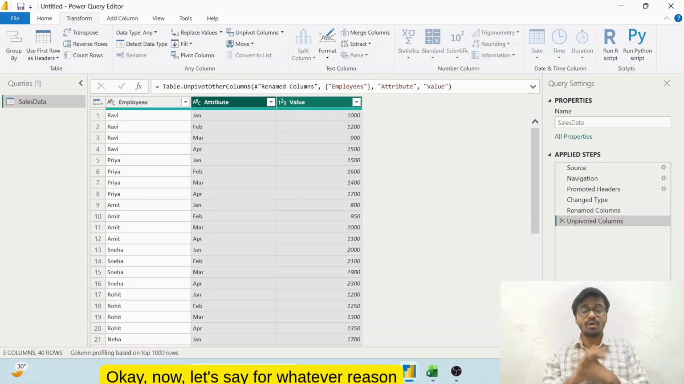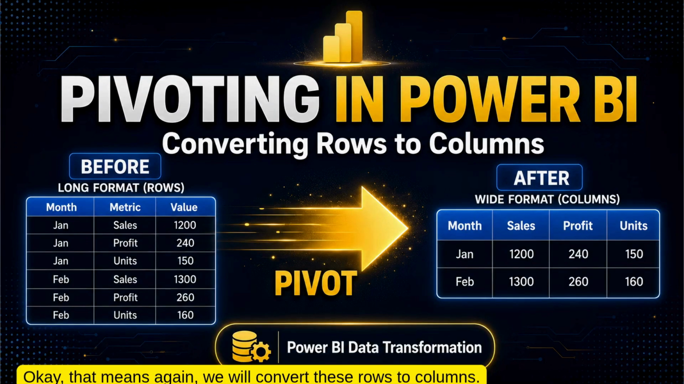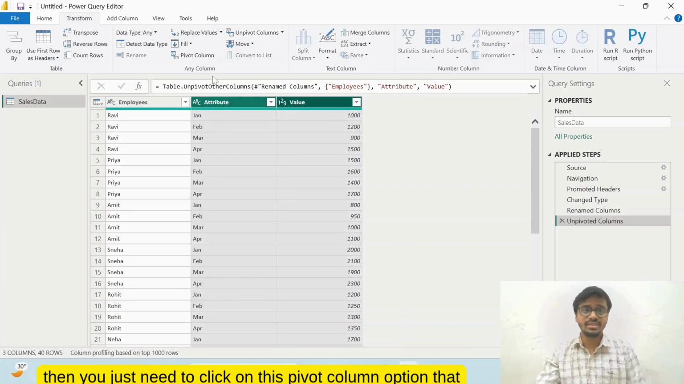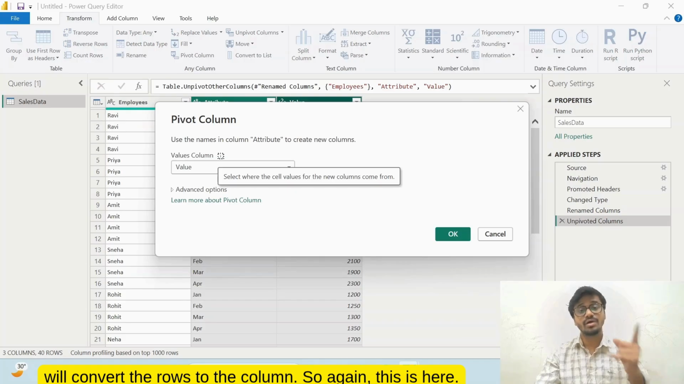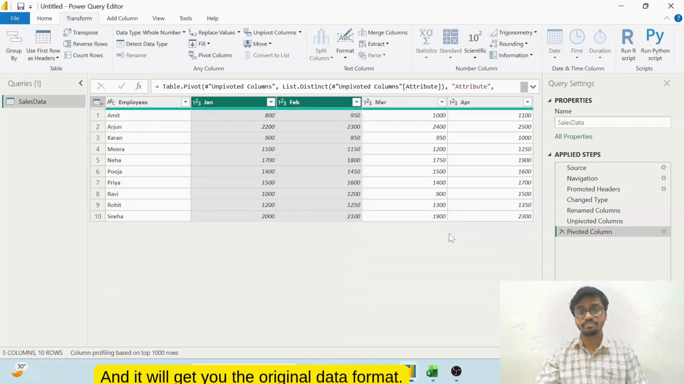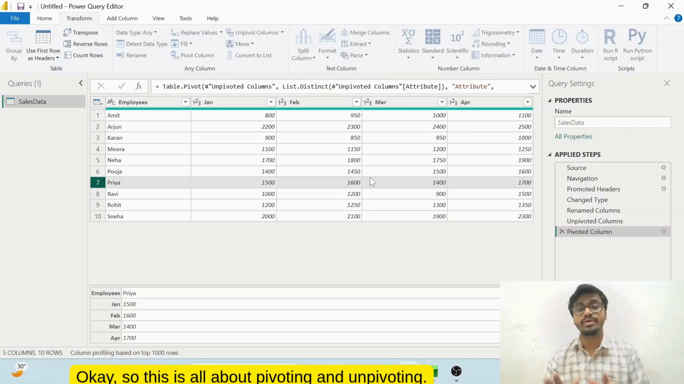Now let's say for whatever reason you want to get back to the original format. That means again we will convert these rows to columns. How do we do that? You just select these two columns and click on the Pivot Column option. That will convert the rows to columns. Here you need to select values and then click OK and it will get you the original data format. So this is all about pivoting and unpivoting.